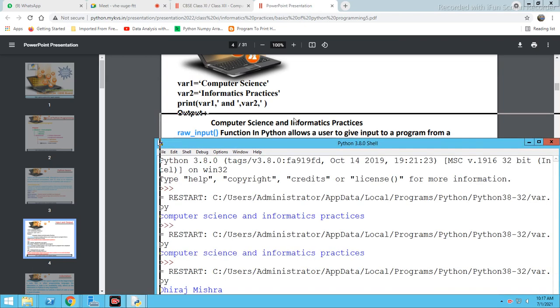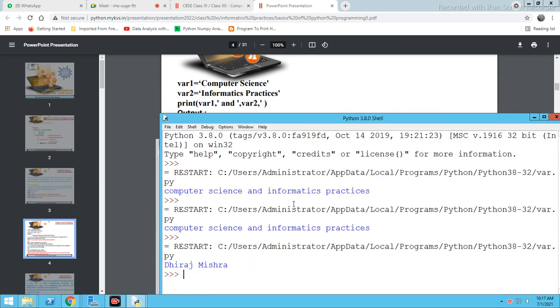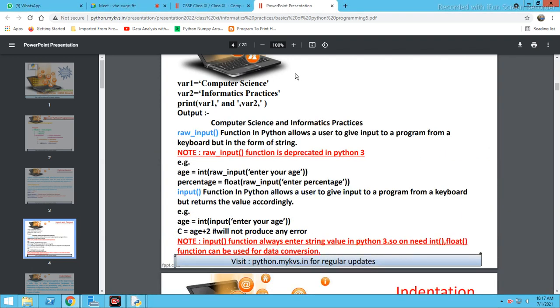See, the name which I have given, that is printed, right? The name which we have given, that is printed. So in this way, we can use commands and perform whatever is required, right?